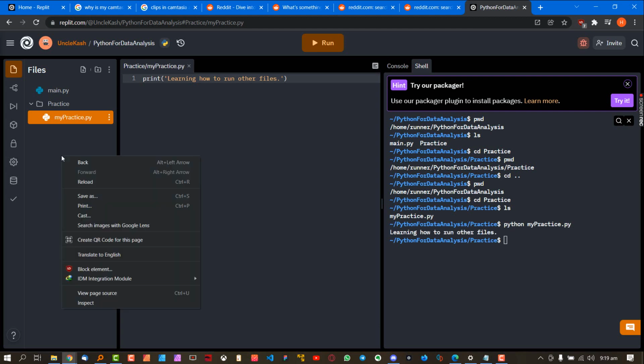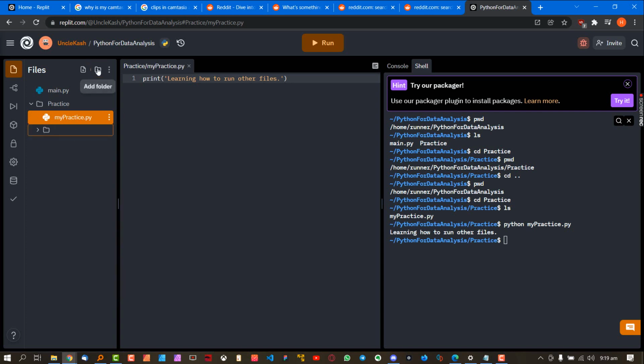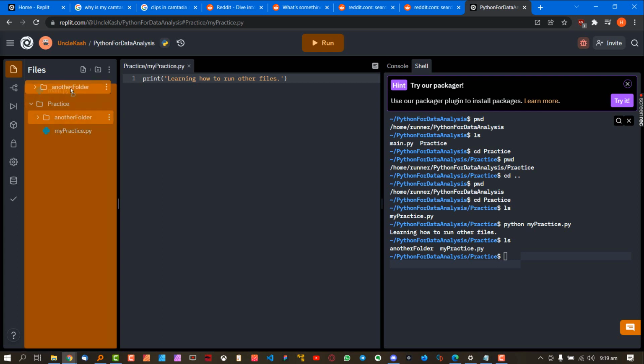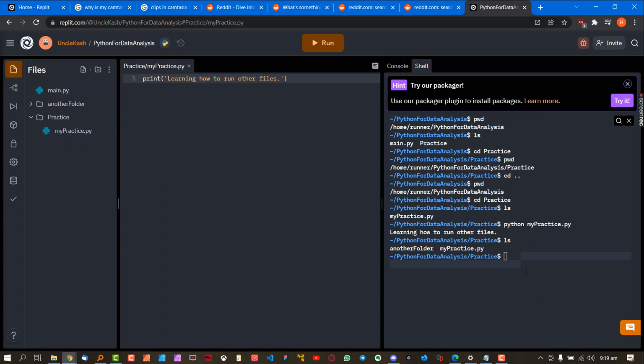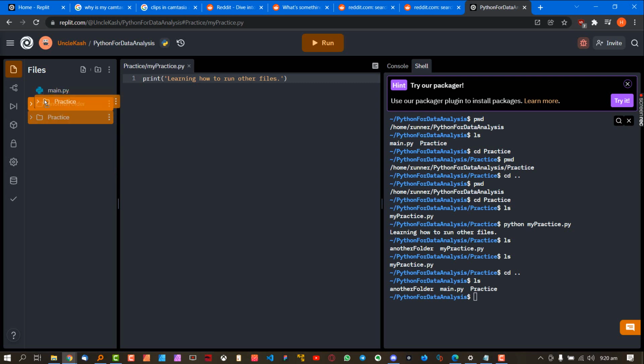If you're going to organize, you can add another folder. Remember, the level it's on is very important. This one now is, because of the way it's showing, under practice. You can confirm it now by ls. You see another folder and my practice.py. So I want us to move this out. Yeah. Now you do that, you won't see it there anymore. Then if you go cd dot dot and ls, you now see another folder, main.py and the practice folder. So you can now start having multiple folders and organize them.